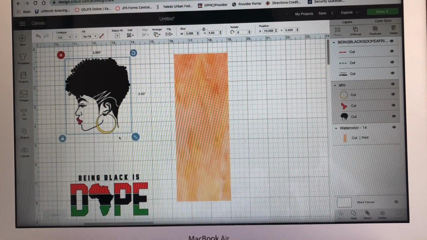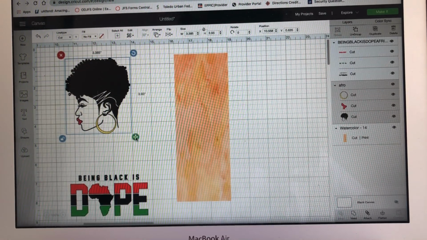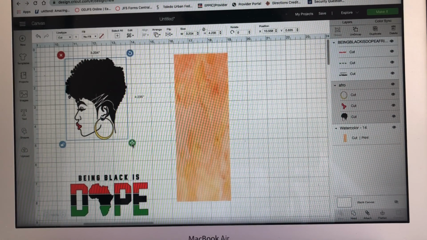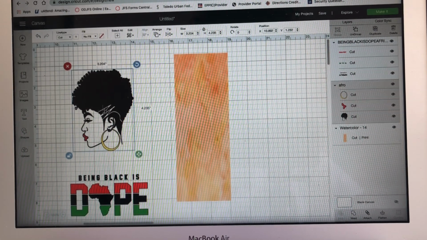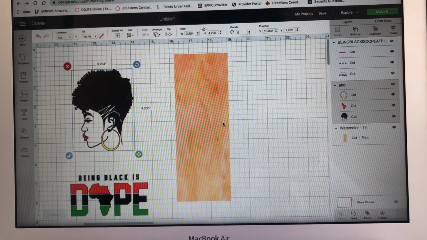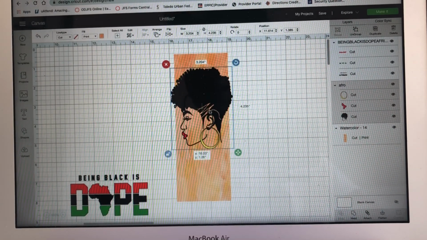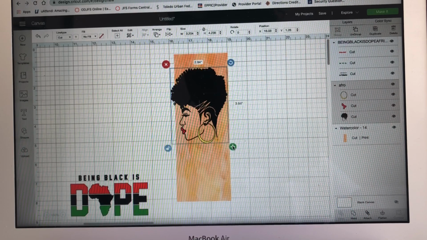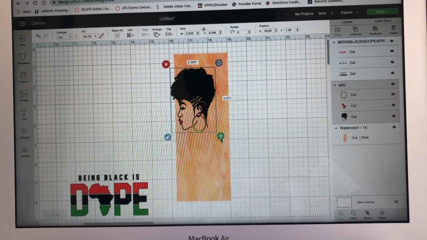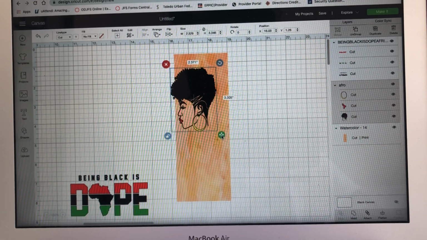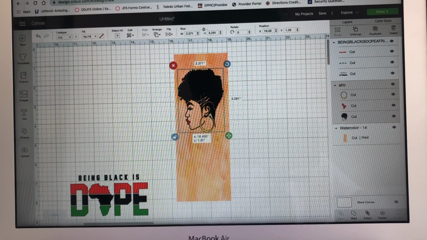So I'm going to size her the way I want. It's up to you, so I'm not really going to give you the sizes. Well, I can tell you what size I use, but your bookmark can be wider if you want. I'm going to put this in here so I can see what size I want this to be. I want her face kind of chubby. Okay, center her.